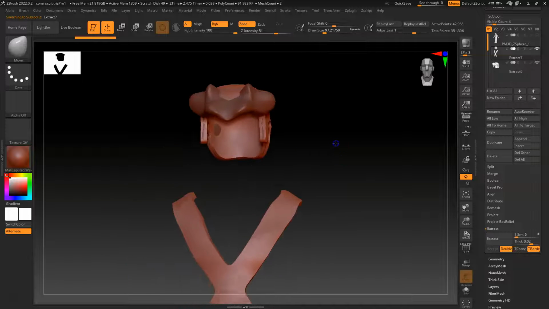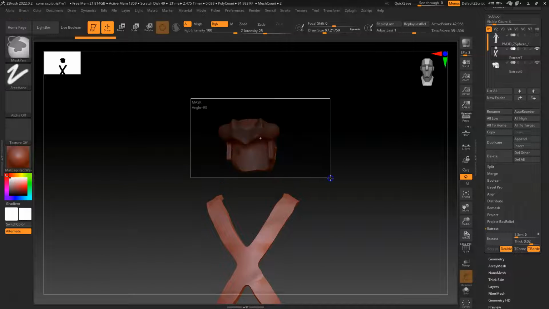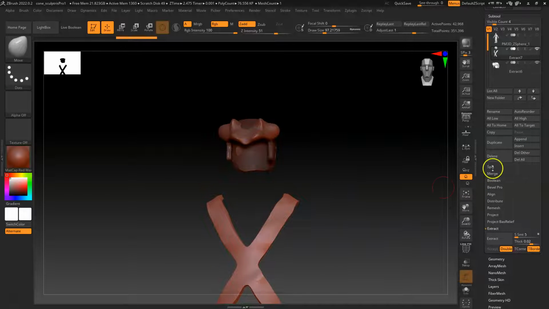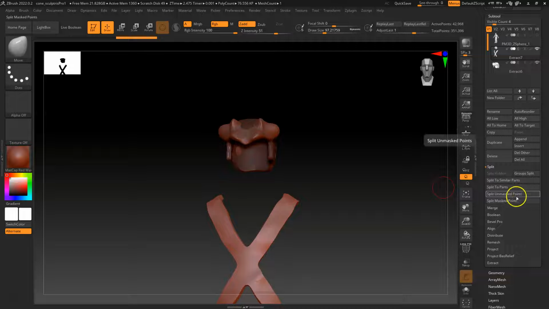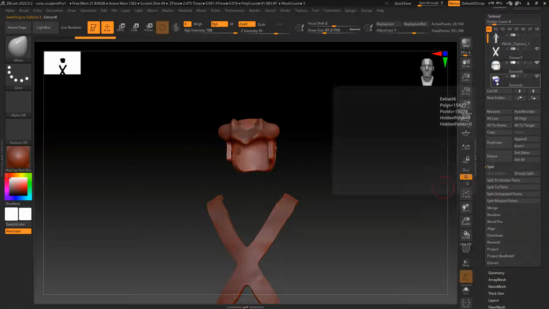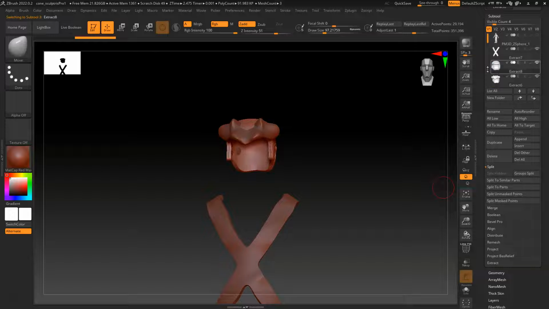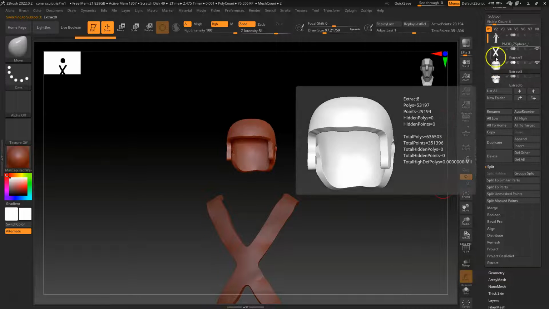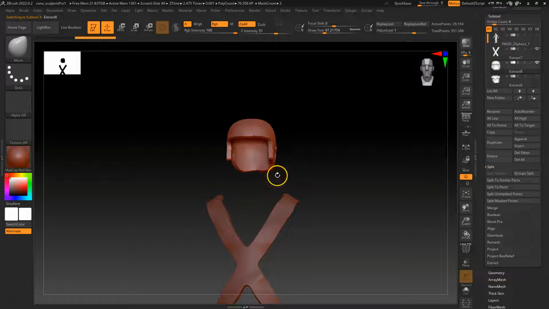What I can do is Control, click, and drag. And then we can go down to Split, and I can split mask parts. And now you'll see that that hair is on a separate piece. I don't know if you can tell. This is the one we sculpt. Let me turn this one off. It's on its own piece now. It's separated it, because we can actually separate them.